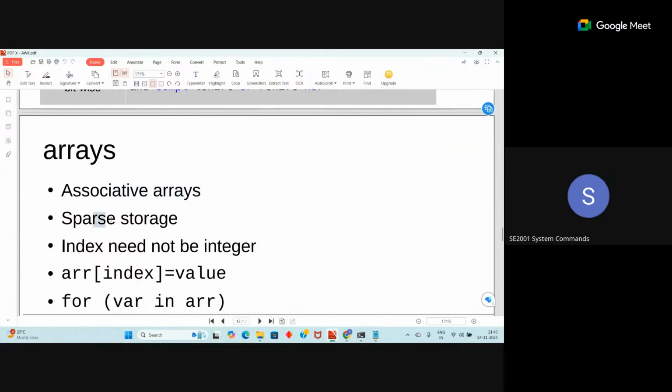Whereas sparse storage means, suppose your array contains many zeros, many numbers that are zero. Suppose we have taken a matrix of size 3 by 3. So a 3 by 3 matrix means 9 values you can store, but almost 7 values are 0, only 2 values are different.